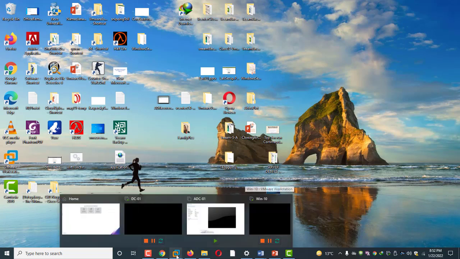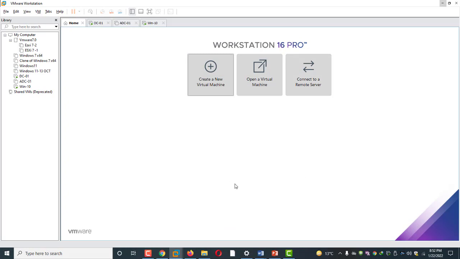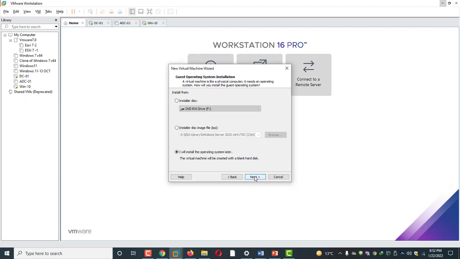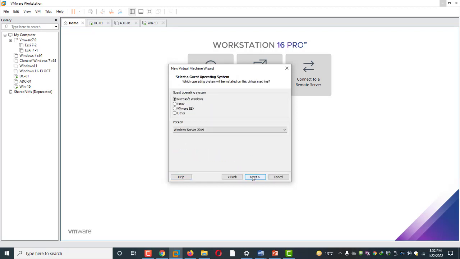Once you download your ISO file, open your VMware Workstation, and on the home tab there is an option to create a new virtual machine. Click on that and click next, and I will install the operating system later. Again click next and select the operating system. In my case, I am selecting Microsoft Windows version Server 2019 and click next.